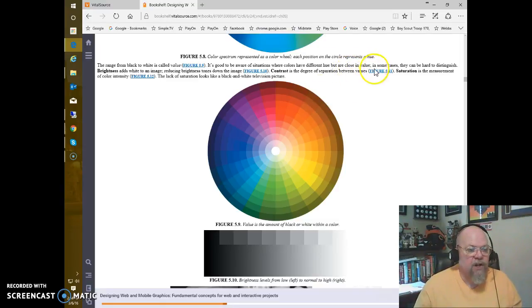But sometimes they're close in color. In some cases, they can be hard to distinguish. Brightness adds white to an image. Reducing brightness tones down the image, so it makes it look washed out. Contrast is the degree of separation between values. So contrast is basically how we show the distinction between a light red and a regular red. Saturation is the measurement of color, basically the intensity of the color, how bright and deep it is, as opposed to how light it is.